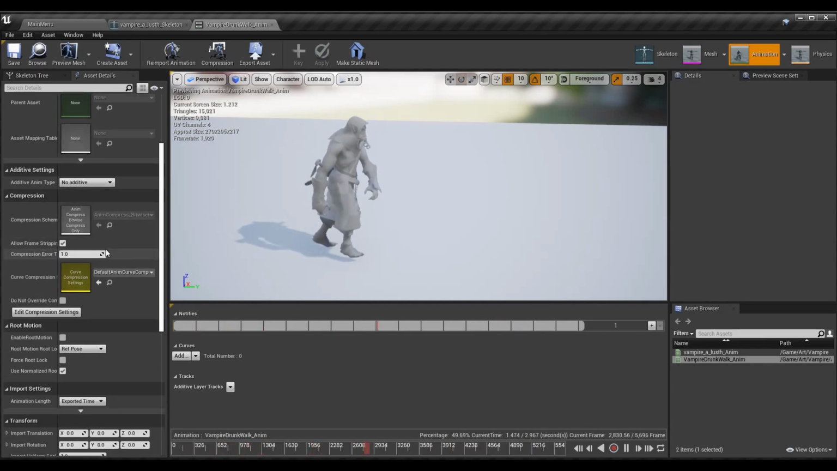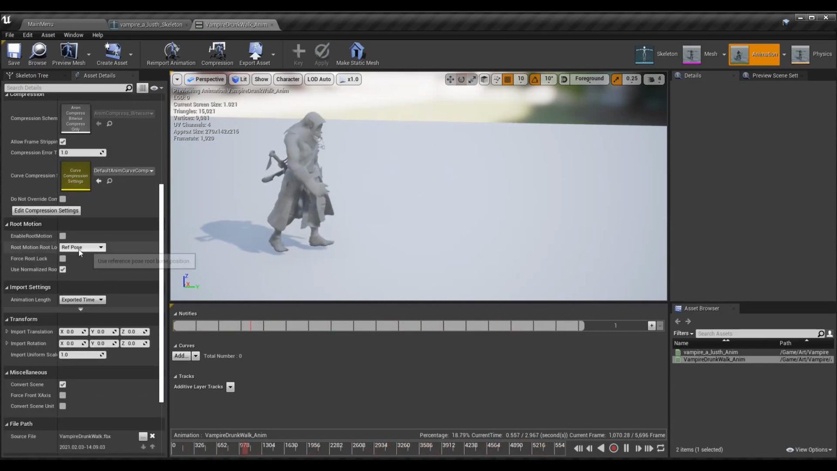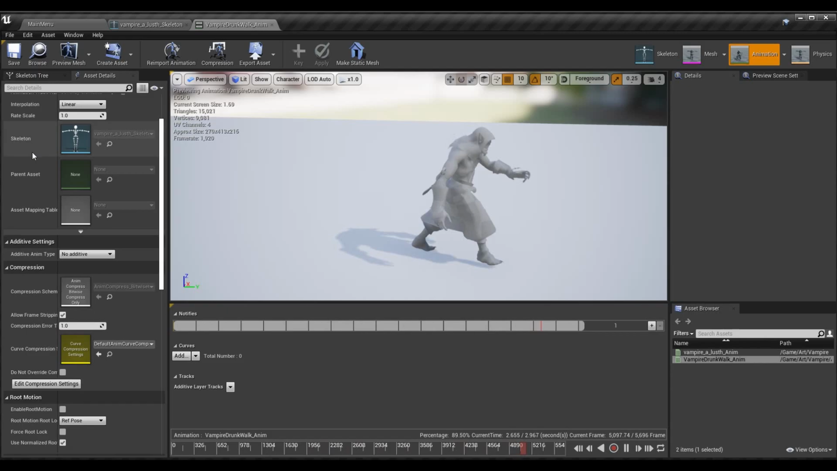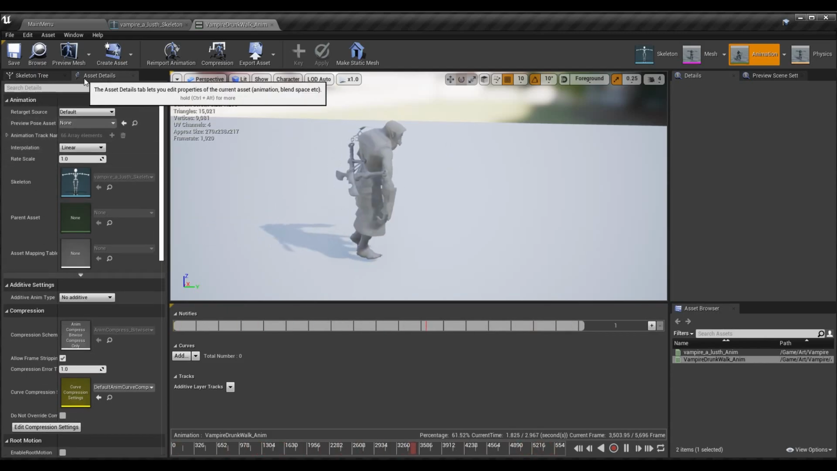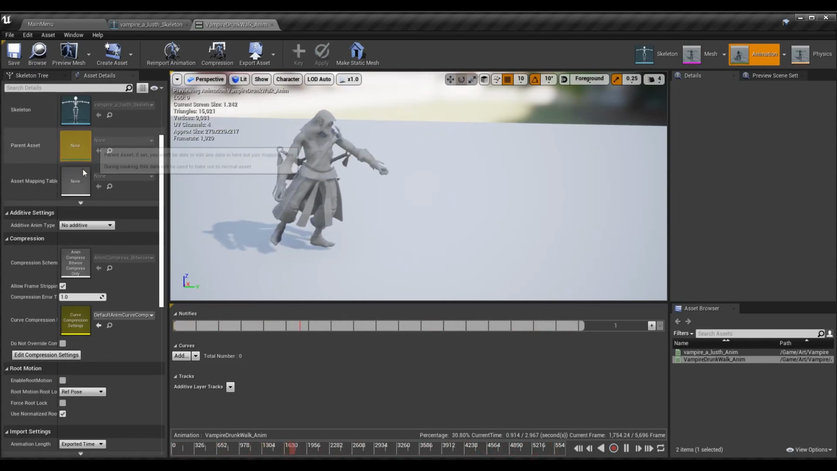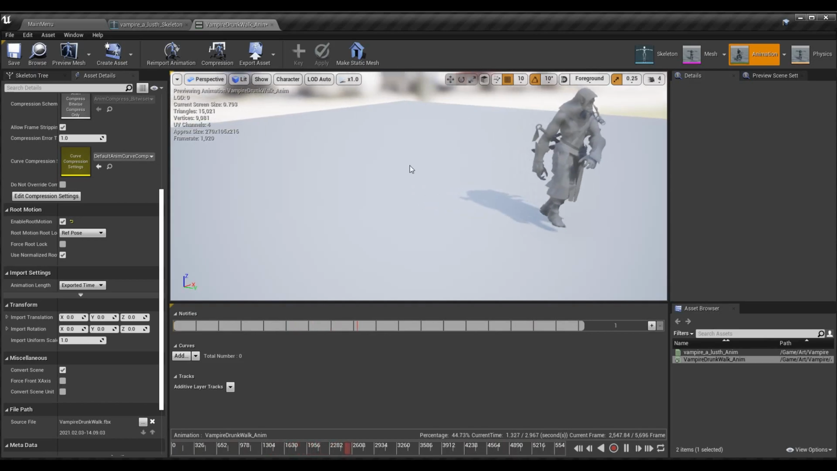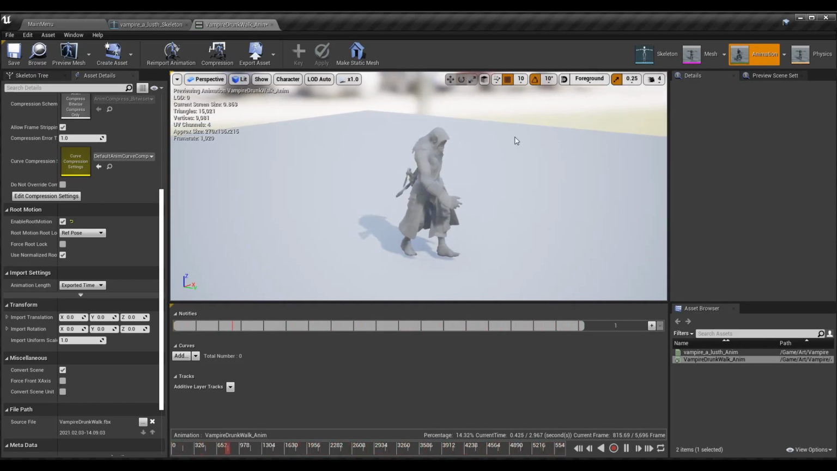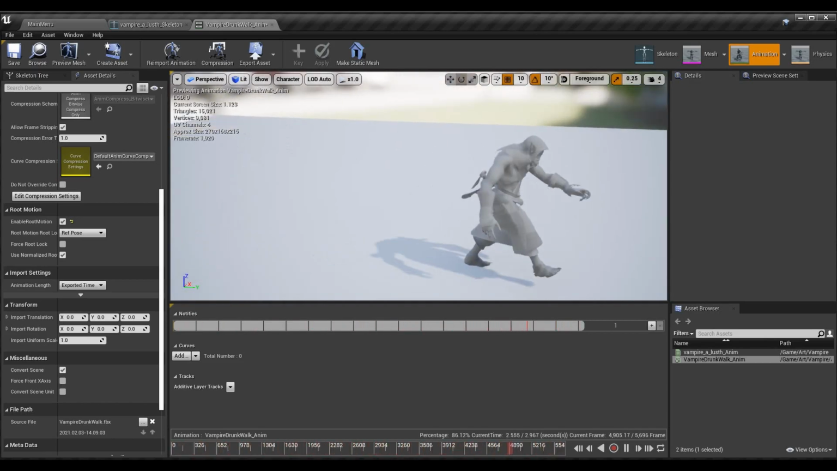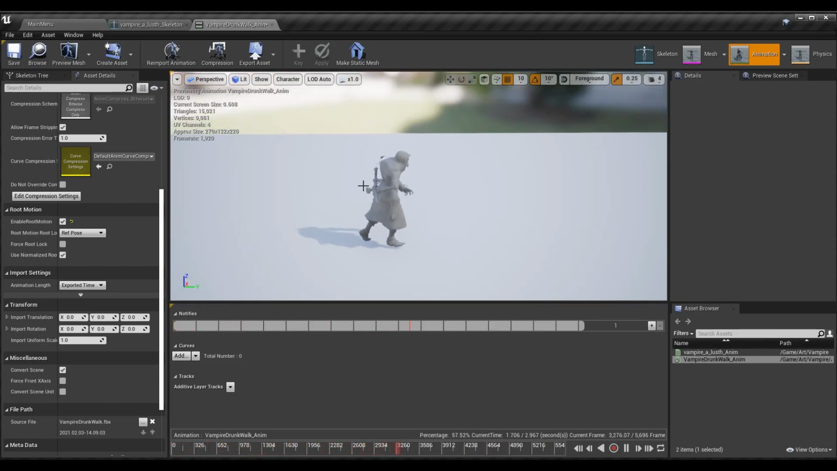All you need to do to check if your stuff worked is go down on the animation. You have your asset details, which should be open by default when you open an animation. Scroll all the way down to root motion, enable root motion, and then you can see that it looks like he's walking in place. This is actually good. The Unreal camera goes ahead and follows the character.